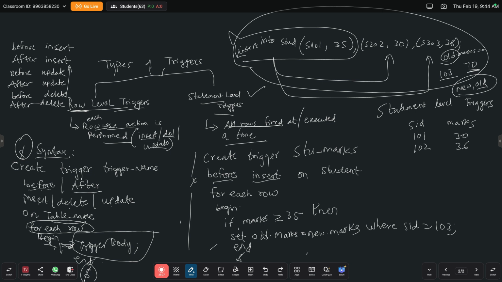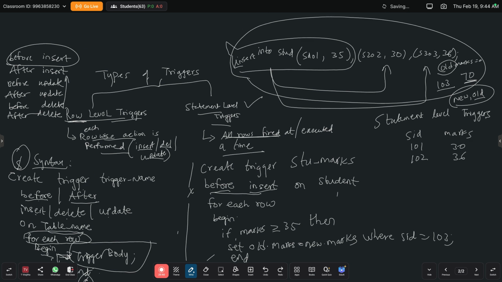Now this is the example related to before insert. Like that you need to write after insert into student, check condition. You can check whether select star from table name, any command you can give under the body of the trigger. Clear everyone? So like that for these 6 sets you need to write examples. And for statement level triggers there will not be any classification.